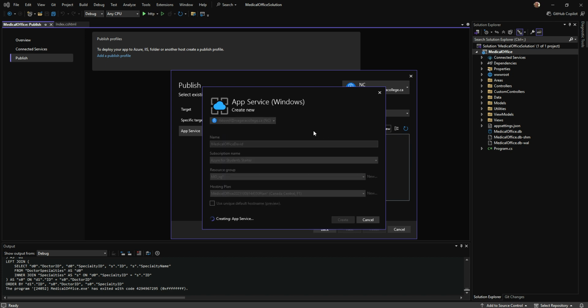By the way, I used David because the other day in my demo I used Medical Office 2025, but I don't want to destroy that one just to do this demo, so that's why I picked a different name. I'll just delete this whole thing when I'm done. So we're creating the app service. This doesn't take too long.